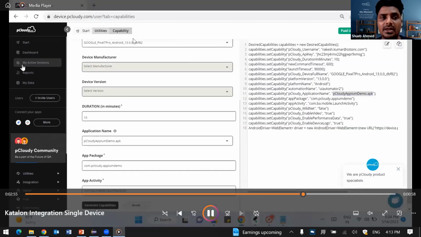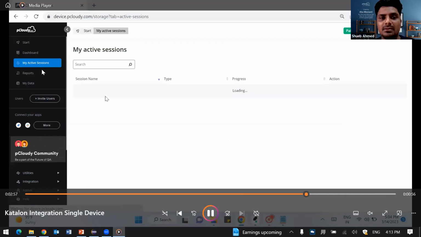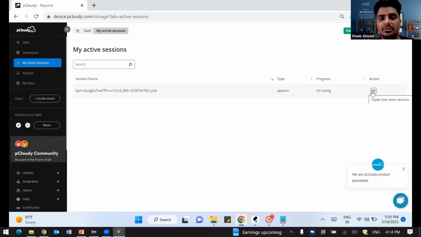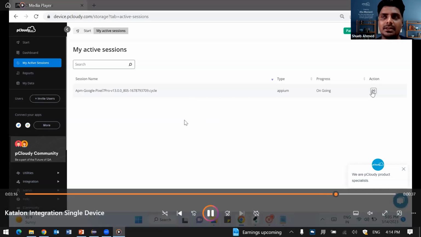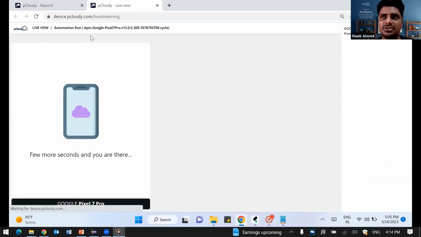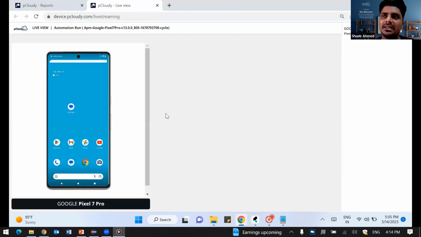Now you can go back to the pCloudy platform. In My Active Sessions, you'll start seeing the devices coming in. You can monitor your live execution. You can click on Live View in case you want to monitor your execution. Live View is optional, but it helps while you're debugging your application, where it quickly launches the app and you can see how your execution is going. And if there are issues, you can quickly spot them as well. But otherwise, the execution will still happen at the backend.